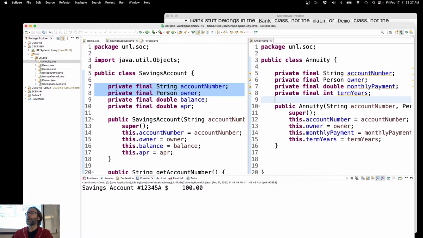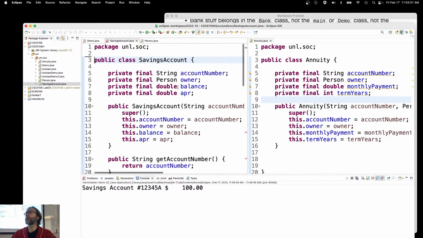Let's go ahead and get rid of that. That's not necessary at all. Do I have any redundancy here? Do I have any repetition that's violating the DRY principle? Don't repeat yourself principle. The account number and the owner. In fact, I just cut and pasted those.